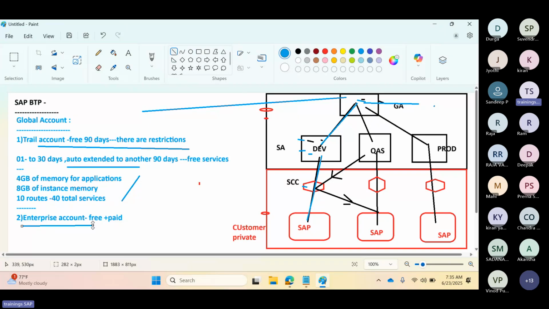Why? Because the SAP customer or partner contract contains the purchased services in the form of entitlements. At the BTP level, one technical word is called entitlements.